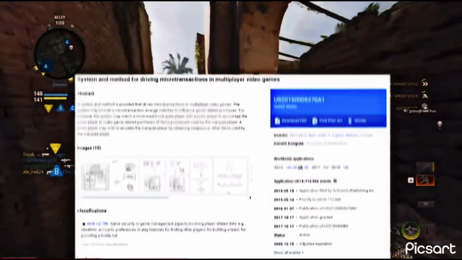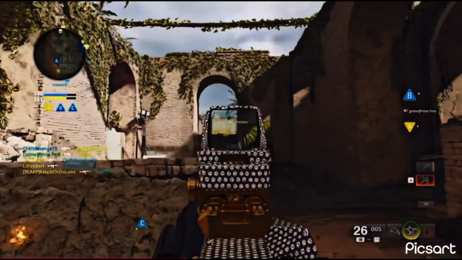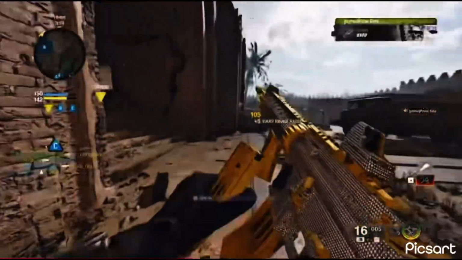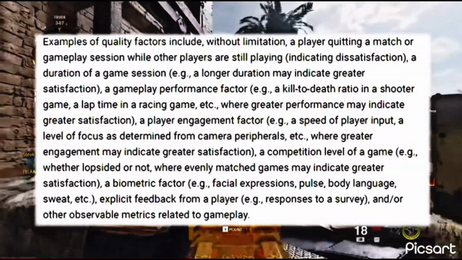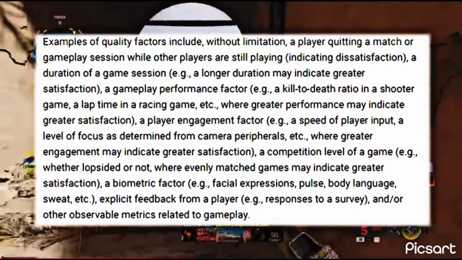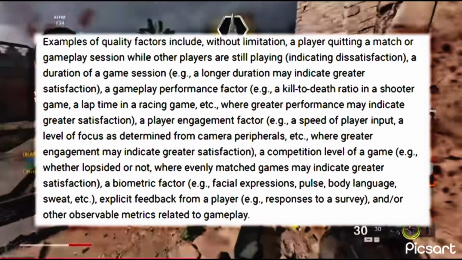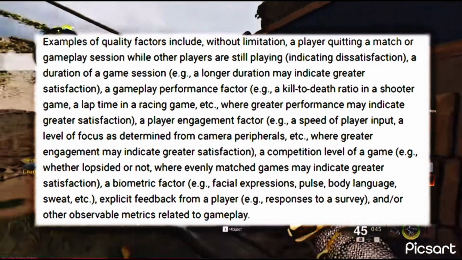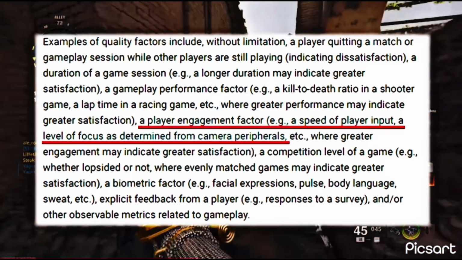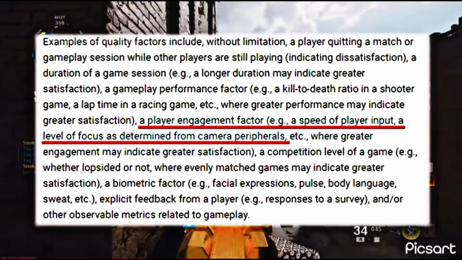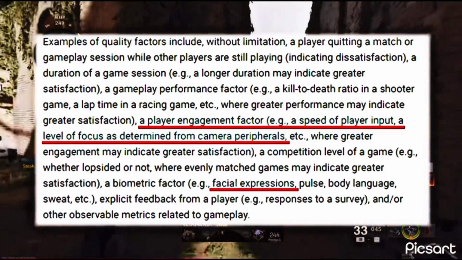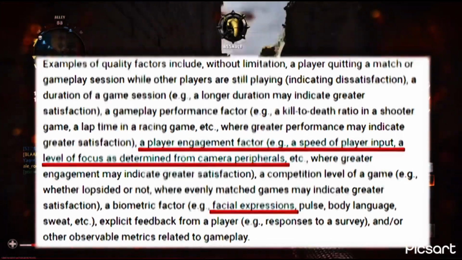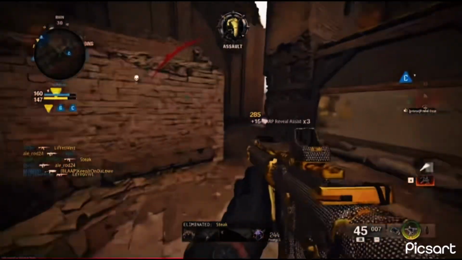We can see right here in this patent that Activision has designed a system that does a few things by reading the emotional state of a player using visuals. Firstly, in this section right here, it reads, examples of quality factors include, without limitation, a player quitting a match or gameplay session while other players are still playing, indicating satisfaction, blah, blah, blah, until we get right here. A player engagement factor, e.g., a speed of player input, a level of focus as determined from camera peripherals, etc., where greater engagement may indicate greater satisfaction. So in this patent, a camera is used to analyze the emotional state of a player.